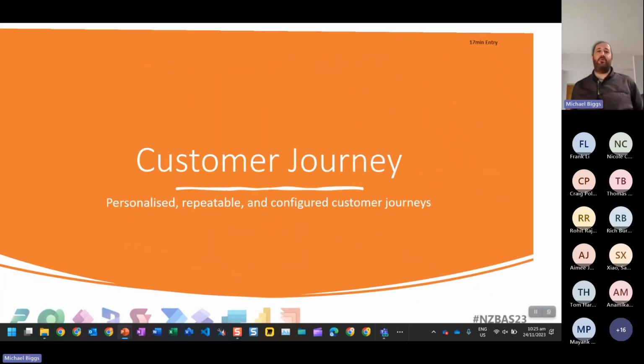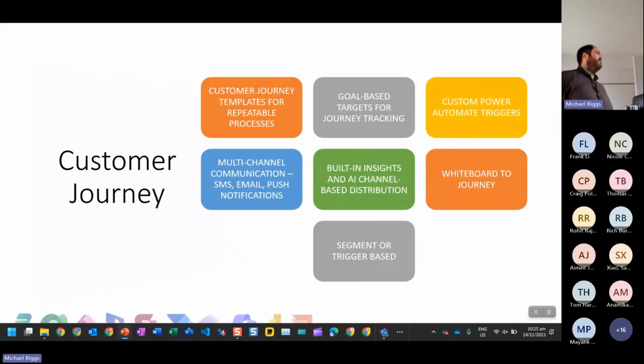Customer journeys. So what do we have here? In terms of customer journeys, it's pretty cool. It has some serious limitations we'll cover next, though. It does templating and repeatable processes. It does some cool goal-based features, so you can do things like, I want 20% of people to respond, and it'll start tracking how effective your campaigns are relative to that.